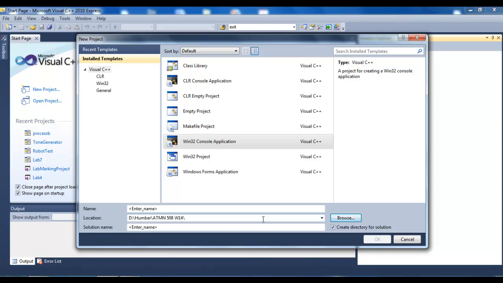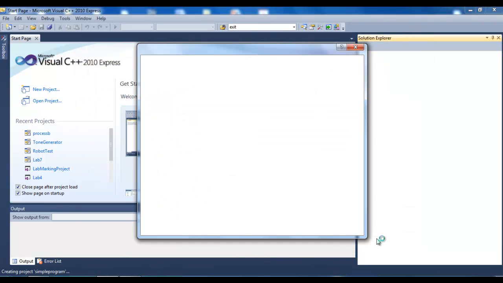So I need to make sure that I save the file somewhere where it won't be deleted when I shut down the computer. So if you're in the Humber Labs, don't save to the C drive, make sure you save to your H drive. I'm saving to my D drive. And then I need to give the program a name. I'm just going to call it Simple Program.